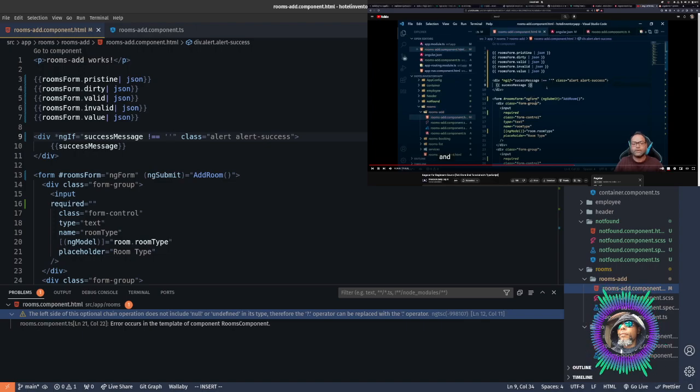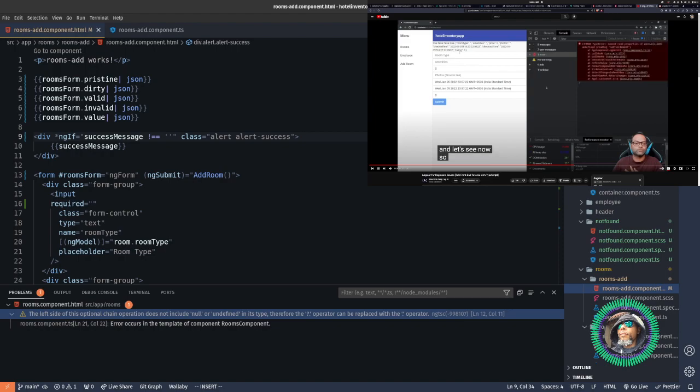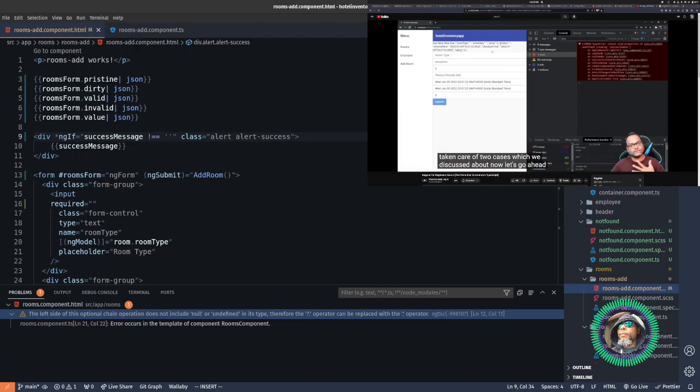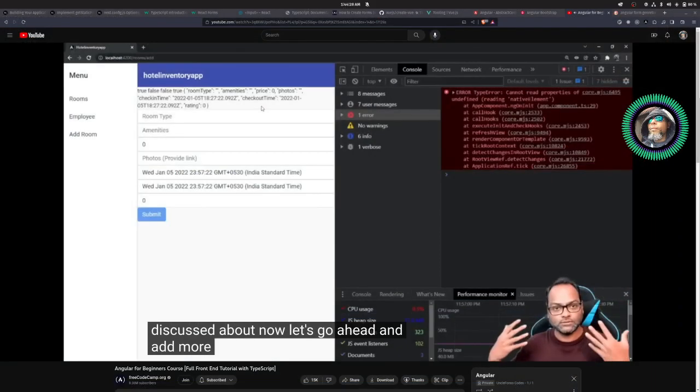All right, so and let's see now. So the success bar should be only available after the submit button is clicked, and in case we have some message, otherwise it won't be enabled or it won't be displayed on the page. So now what we have done is we have taken care of two cases which we discussed about. Now let's go ahead and add more validators.